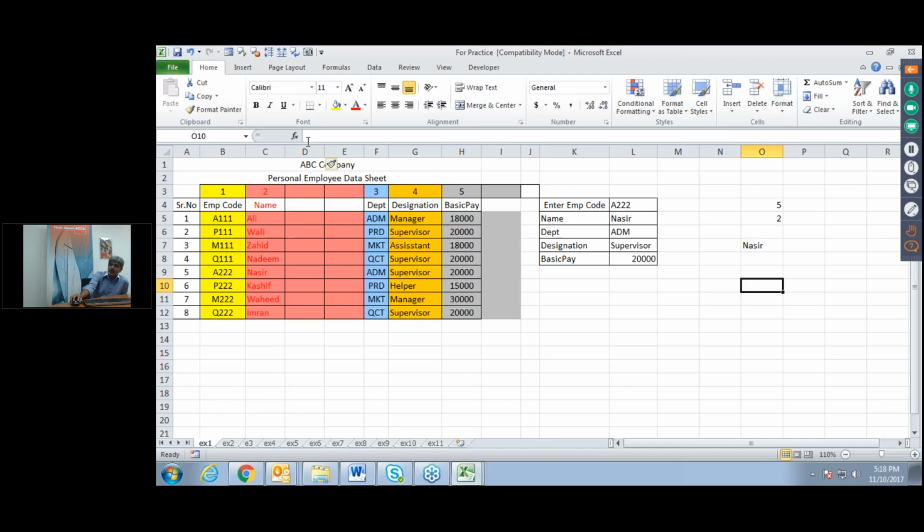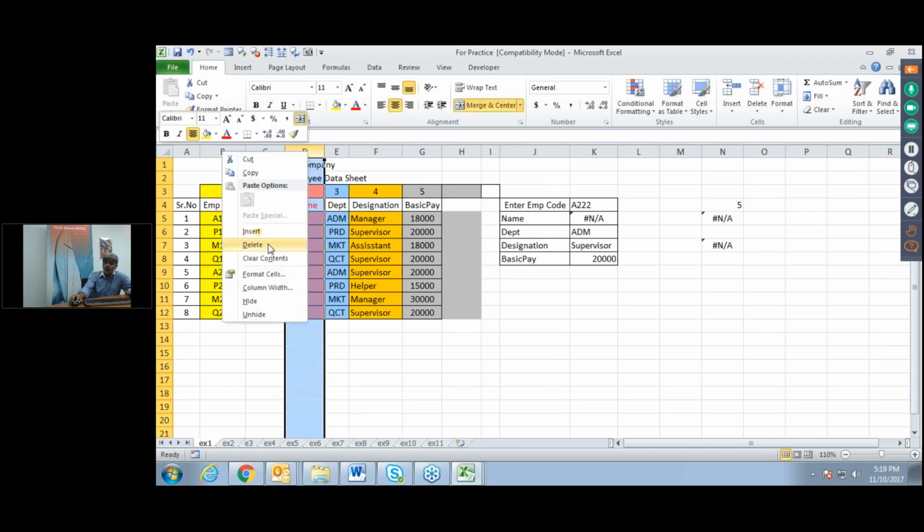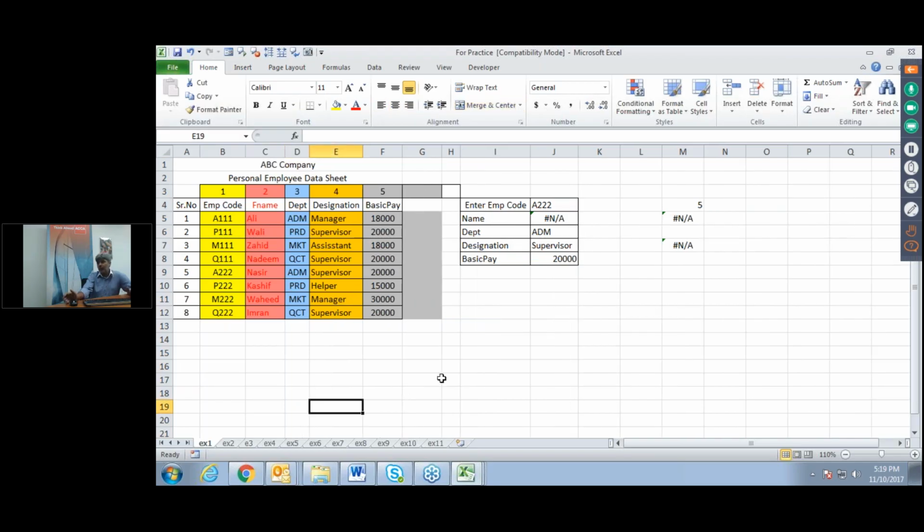I may have, for example, any other value field, maybe this is the first name, and this is the last name, and whatever column that we have inserted, so this is what it is, right? So this is the index and match function, a wonderful function to know, and this will give you the solution of many of the problems that you will be facing, right?